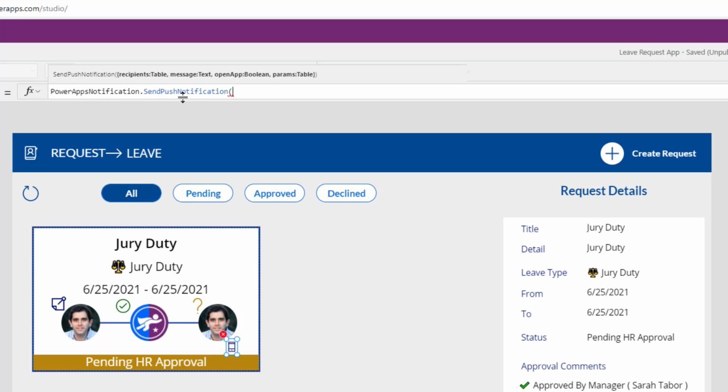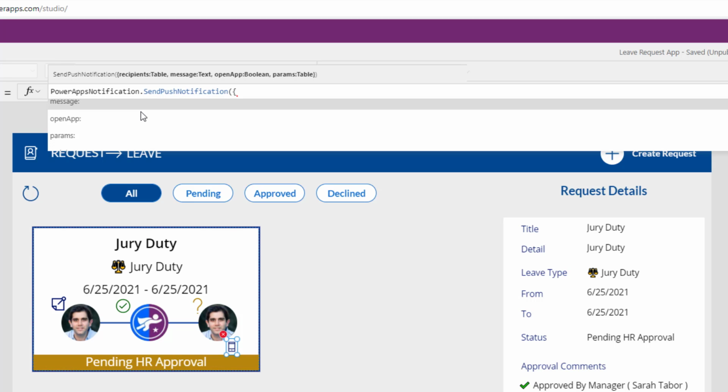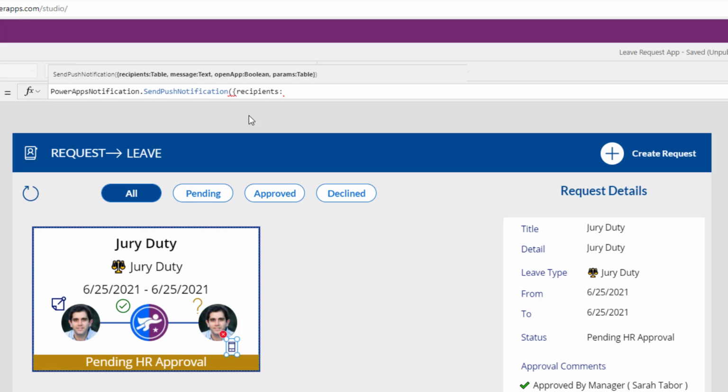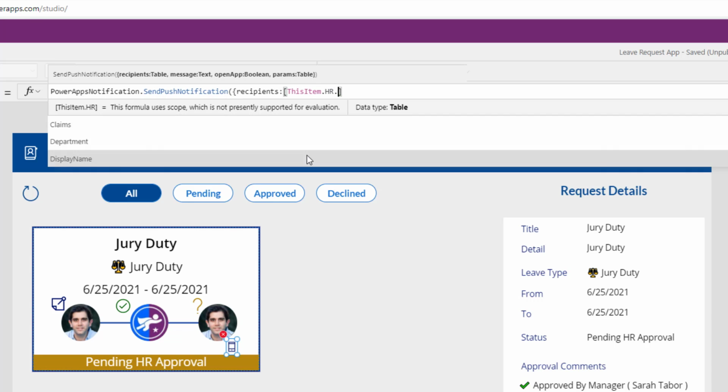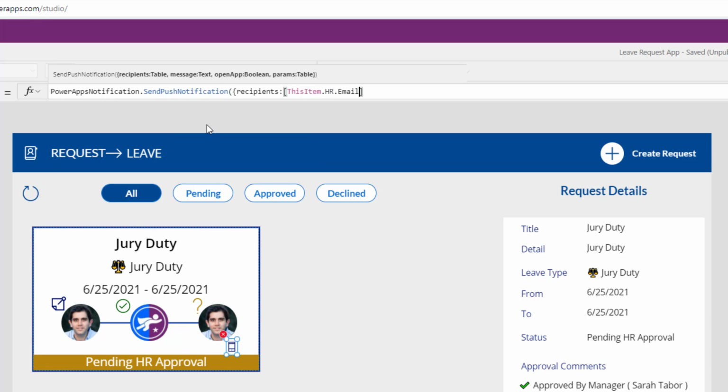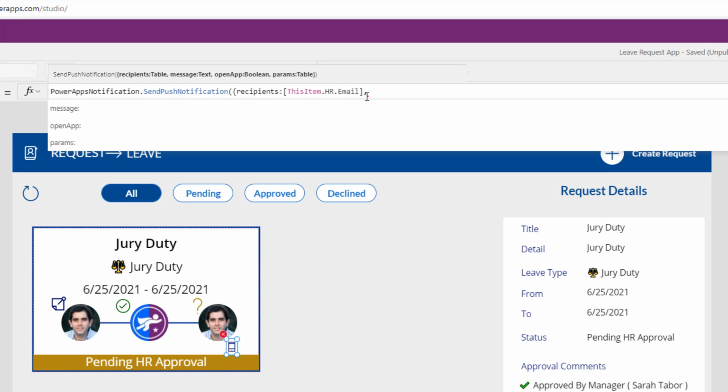The first thing is it needs recipients, and you have to follow the syntax. So I'll open curly braces. I'll pass recipients. This needs to be a table, an array. So I'll open up my array brackets, and within this I can provide my email addresses. In my case, I'm just going to send the notification to the HR user, and I'm using a gallery, so I can directly use this item.hr.email. It's a person type column in my use case.